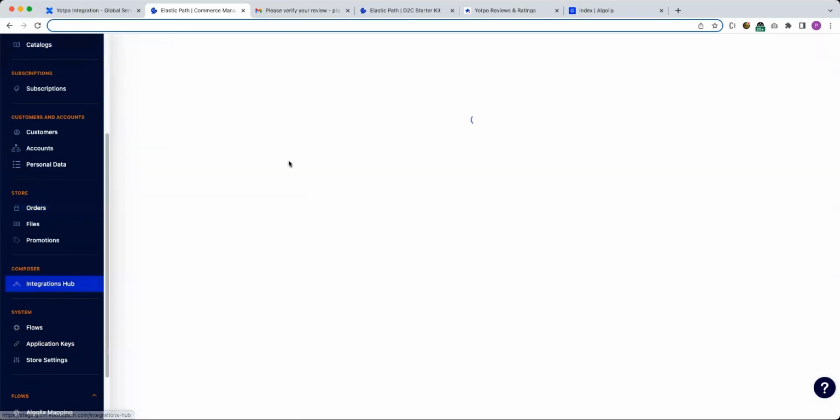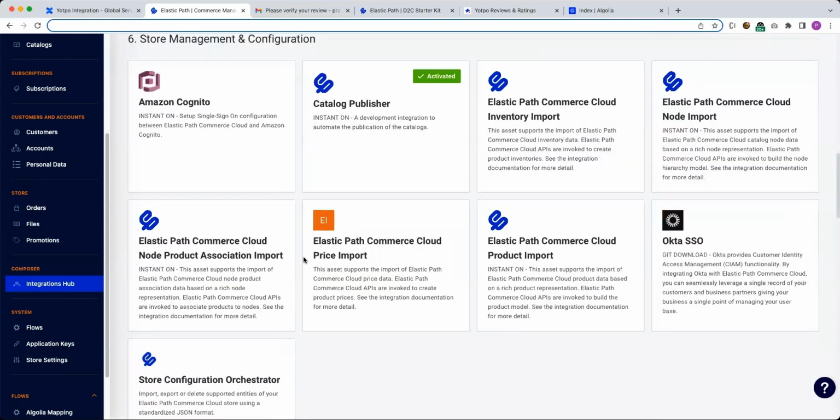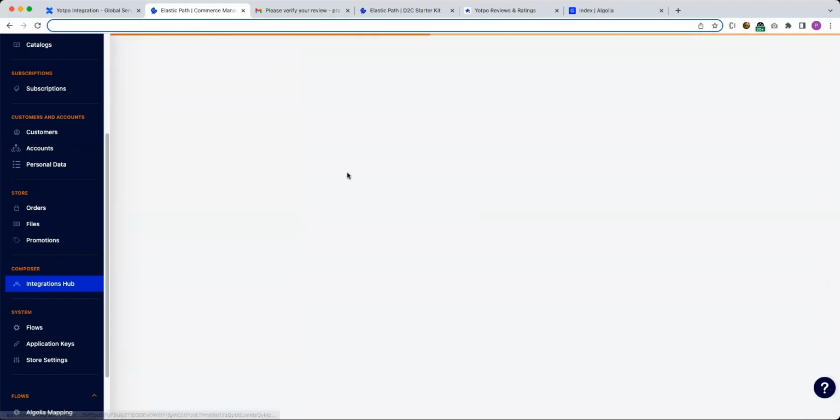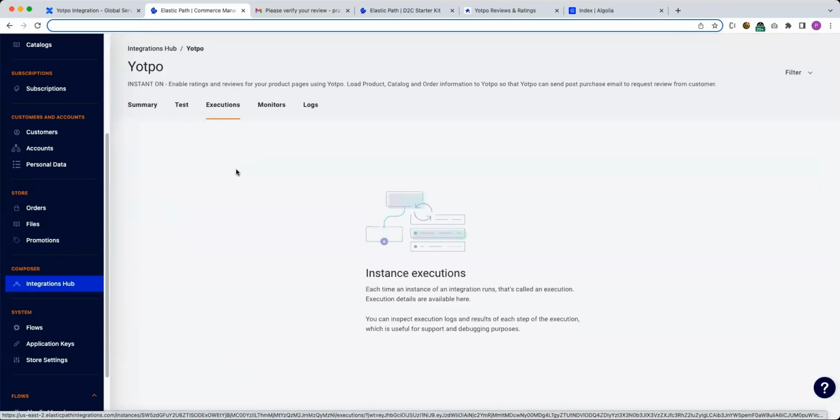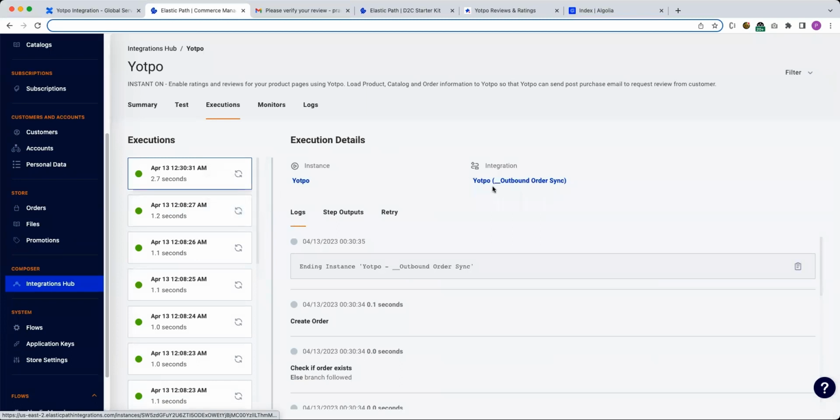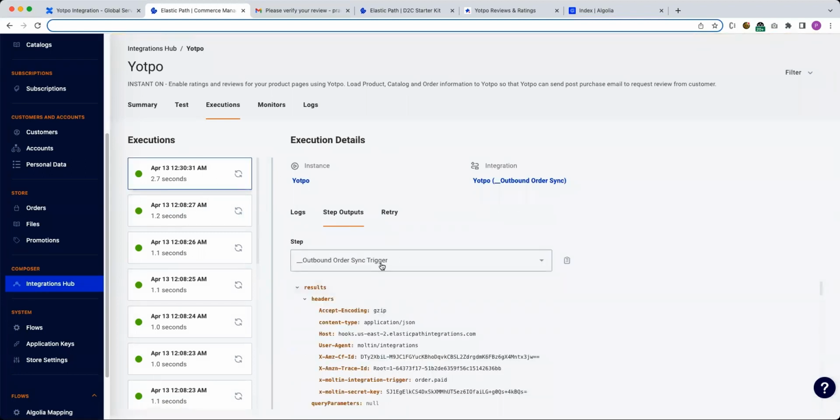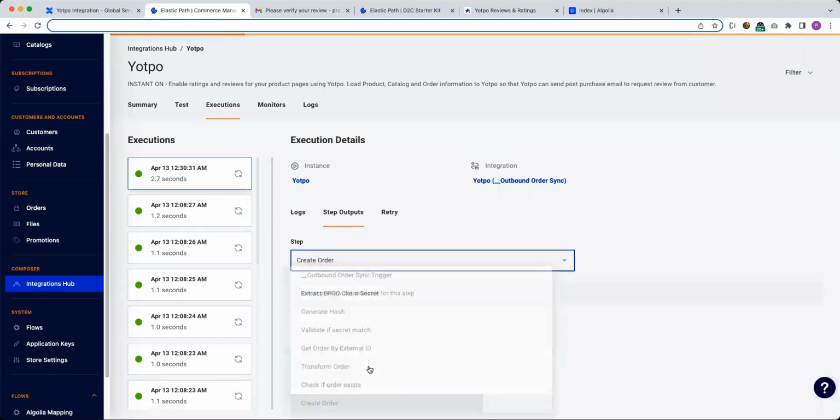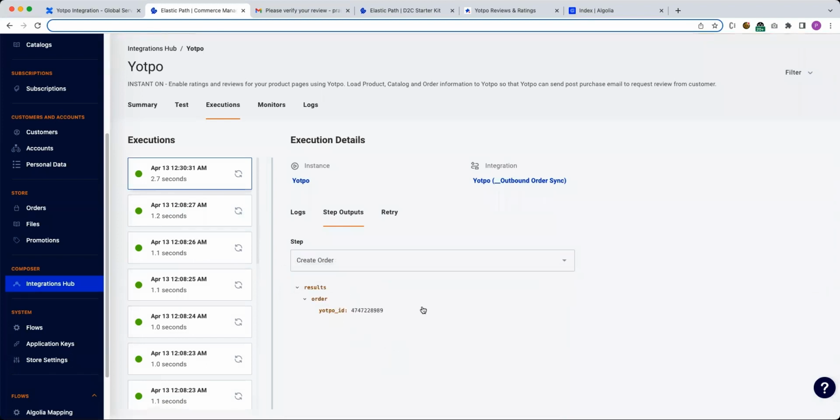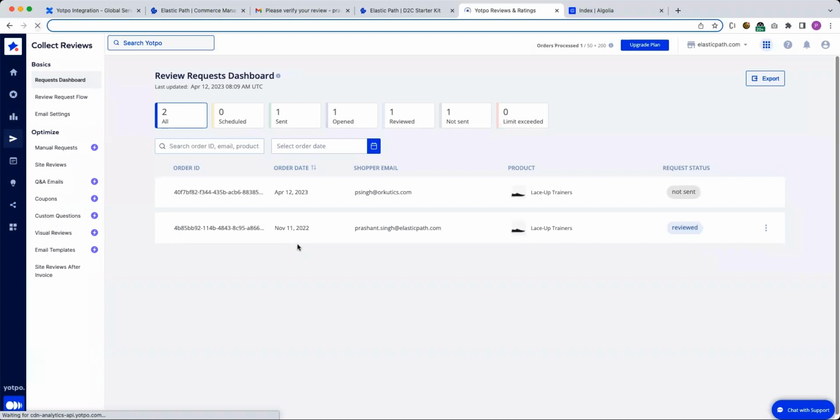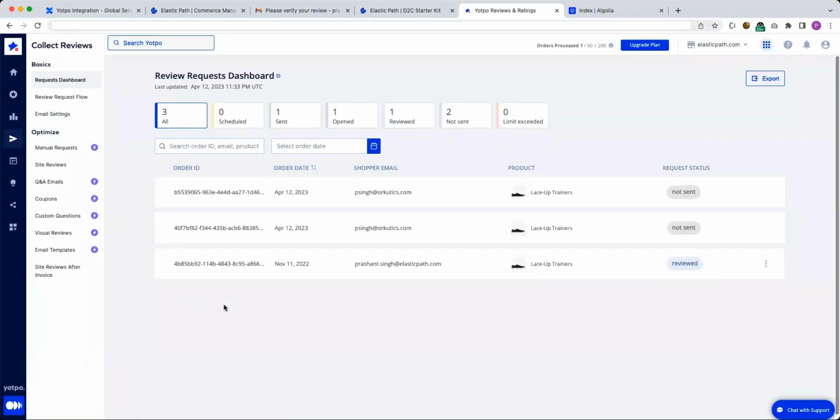Let me go into the integration hub and validate whether the order has been sent. I can see that order sync has been successfully triggered and there is no error, which means that the order has been created. Under the create order, I can see a Yotpo ID has been generated. It takes some time to reflect this order in Yotpo. Let's see if it is appearing. And now I'm able to see this order.